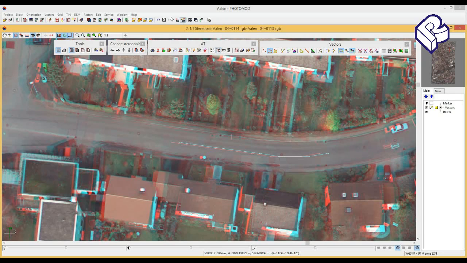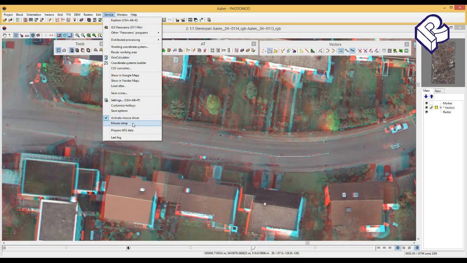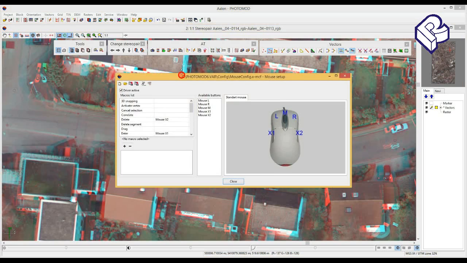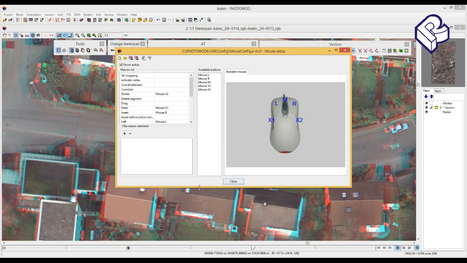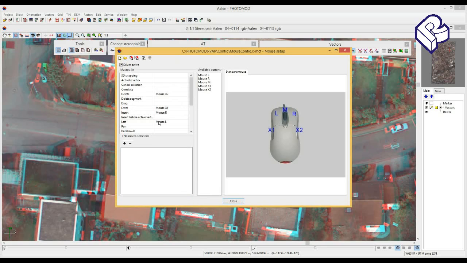In order to simplify the stereovectorization procedure, you can assign a part of functions to mouse buttons directly. Please open menu Service, Mouse Setup, select a line with Insert Vertex, and assign the right button of the mouse to it. In my case, right button of mouse, left button of mouse, and to other buttons of the mouse some of PHOTOMOD functions are assigned. Pay attention that the driver active option is activated in this window.